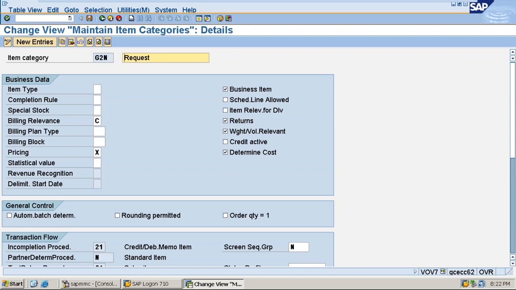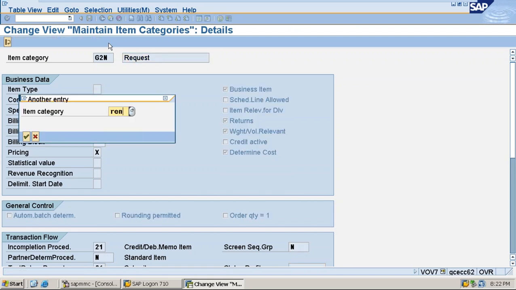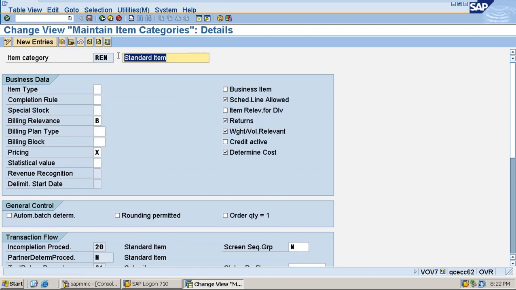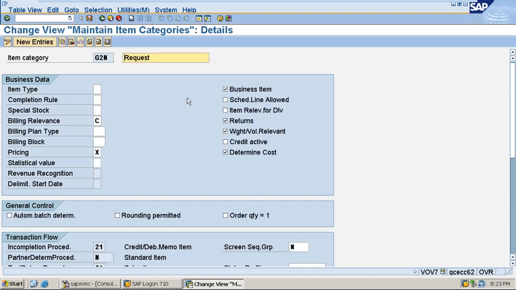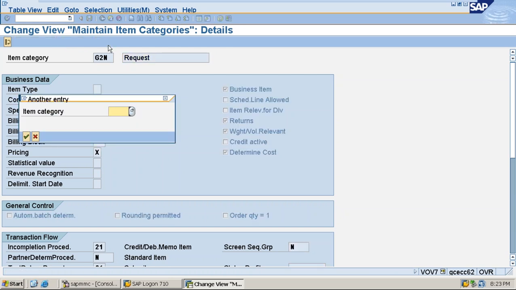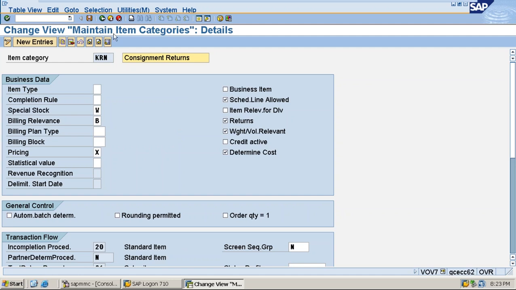The next is returns. REN is the item category for returns. Standard returns. If you see, returns is activated only for the return items. If you go to the credit memo, G2N, you will have this activated. Or if you go to consignment returns, KRN, you will have this activated. Or if you go to NLR, STO, you have it ticked. That means this returns field is activated only for the return processes.